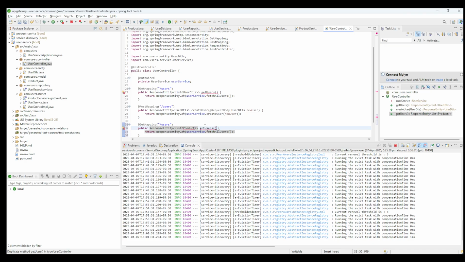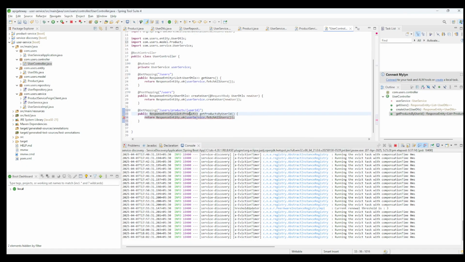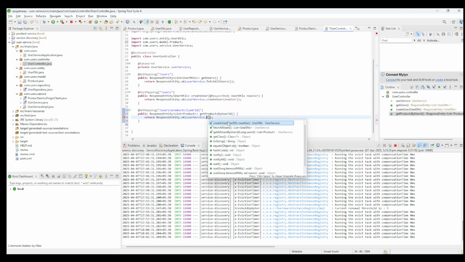So get, we can name it like get products by user ID. So we can give this name, and here we can say users slash products slash based on user ID we are going to retrieve, and we need to add import for this one from model, and here we can call the respective method which will return all the available products.